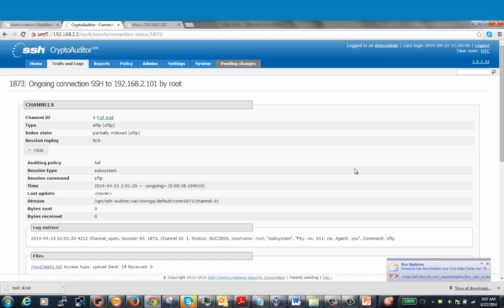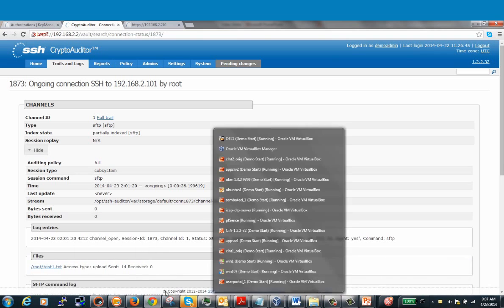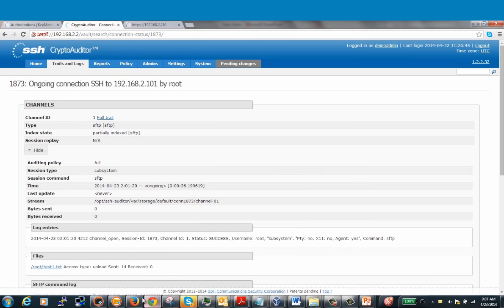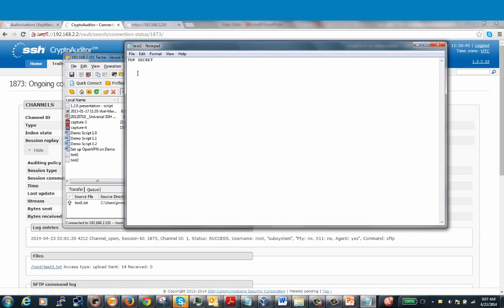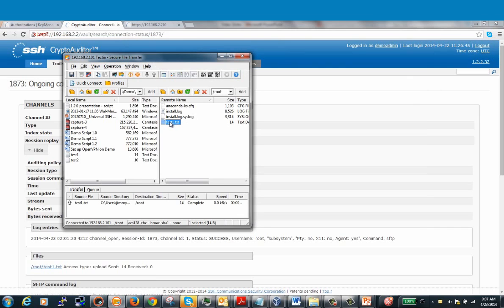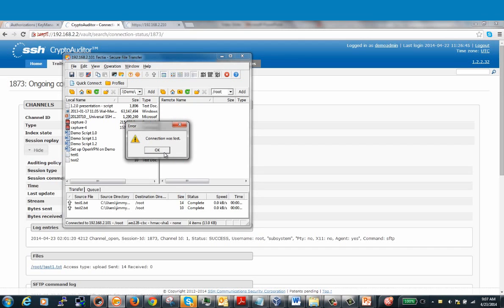The next scenario that we can look at is how DLP will work with CryptoAuditor. This other file, test2, contains the text of top secret. DLP is currently configured to block any and all traffic with the words top secret. Now if I come back in and I try to transfer the test2 file, it says completed, however the connection was lost.